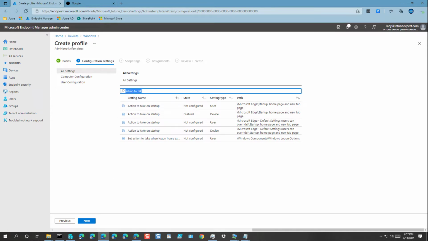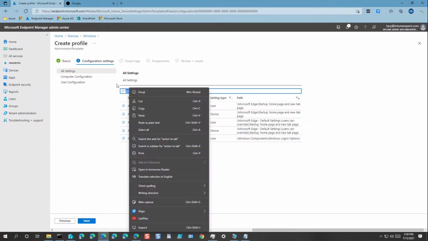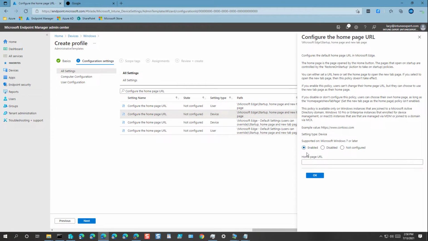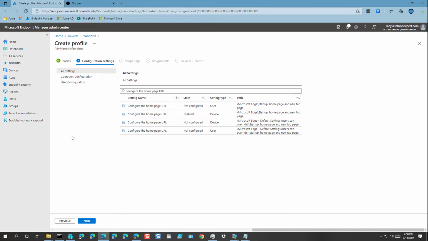The next one I want to take and configure is the home page URL. And I'm looking for the device option. And this URL, I want it to go straight to Office. Click OK after setting the value.